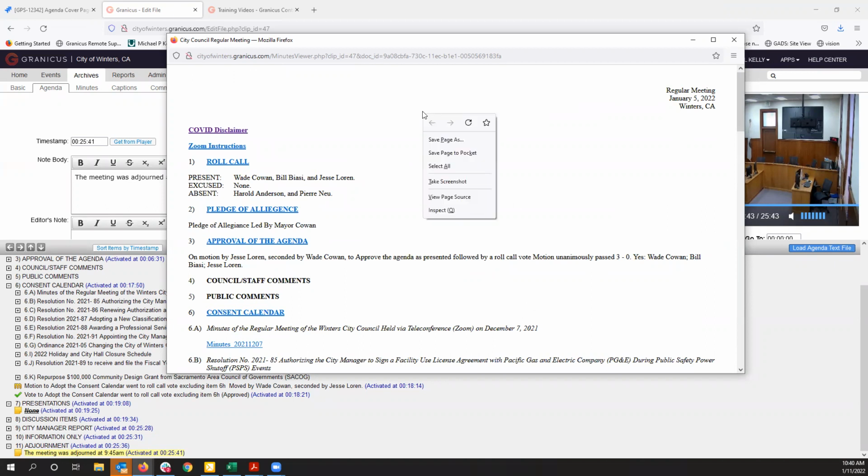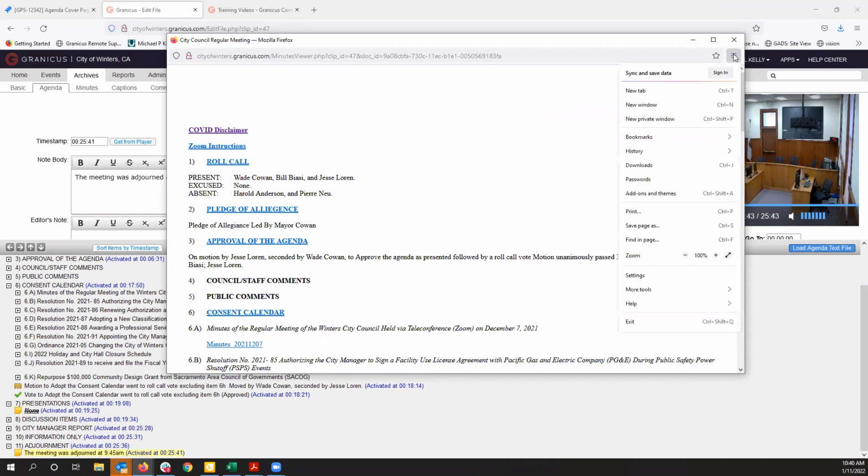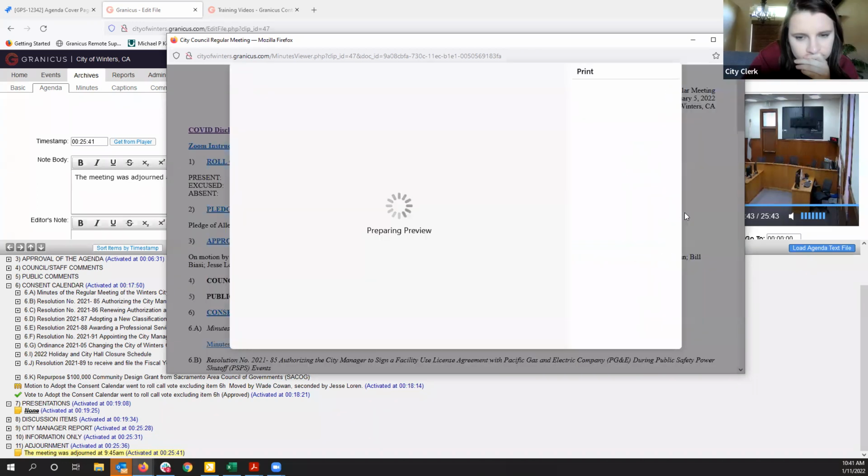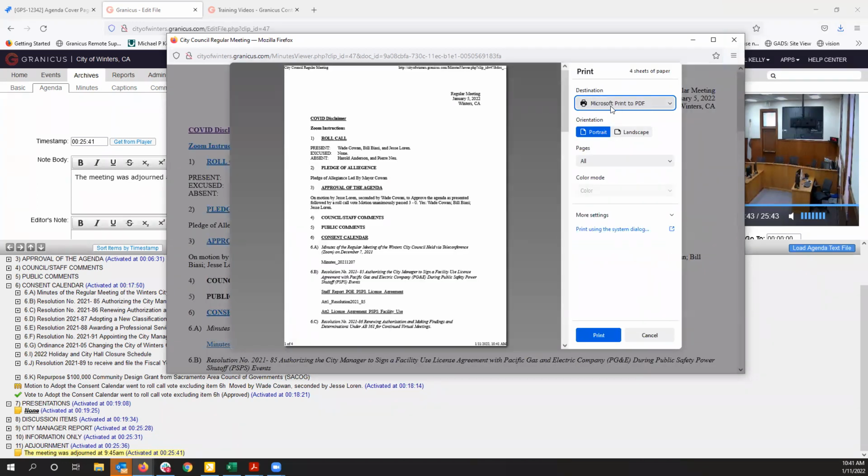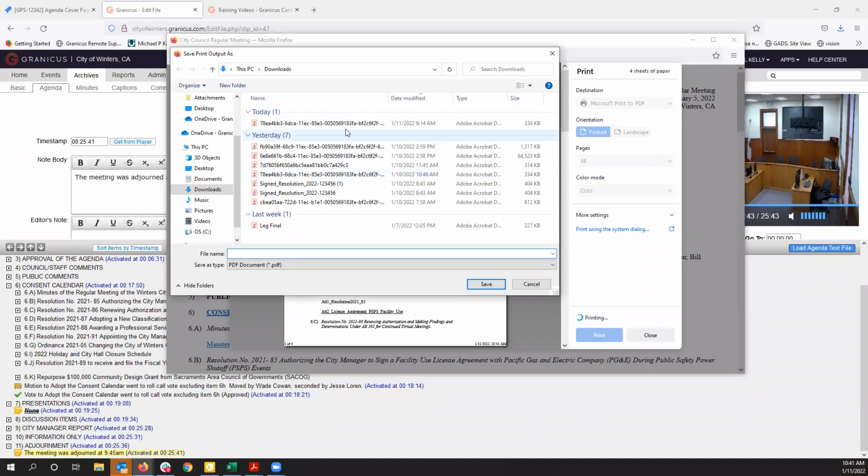They'll right click, or sorry, they'll, oh, what do they do? Let's see. Print or save as, file save as. But in my case, if I did print, mine prints to Microsoft, yeah, sorry, Microsoft print to PDF. So I hit print to PDF. I'm going to call this, where is this? This is minutes. January 5 was the meeting date, 2022. Enter and save.